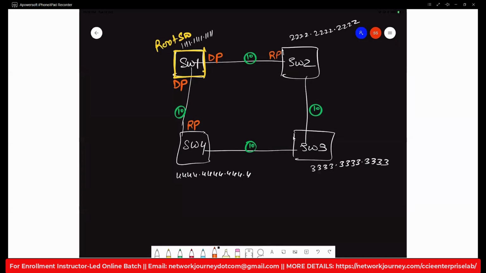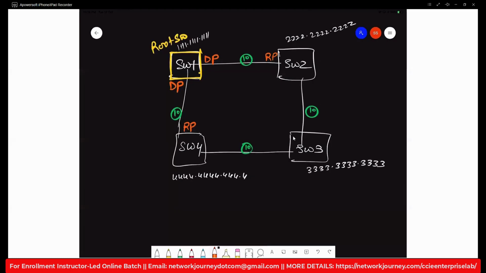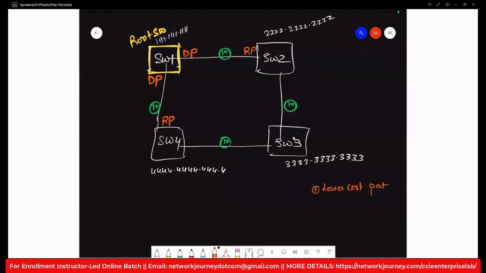Now see it here. The problem here is that both ways you will see the cost of 20 and 20. So from switch 3 you have 2 paths. One is via switch 4, another is via switch 2. Via switch 2 there is a cost of 20, and via switch 4 there is a cost of 20. Okay, so this is a tie. So to break the tie, there is a parameter known as, so the first one is going to be lower cost path. But now here this is a tie in the cost path.